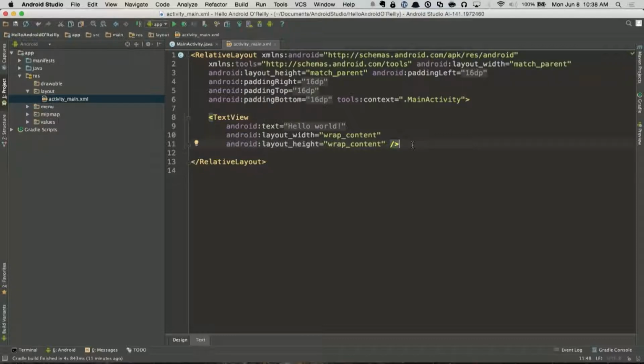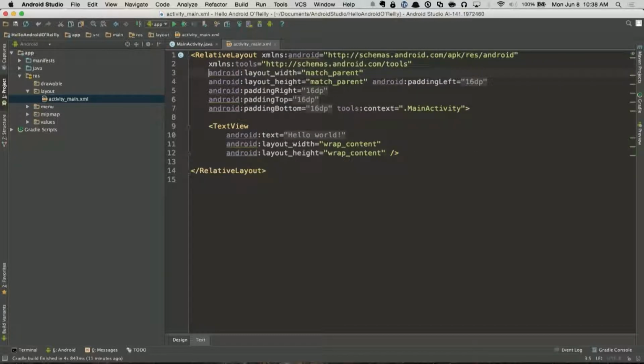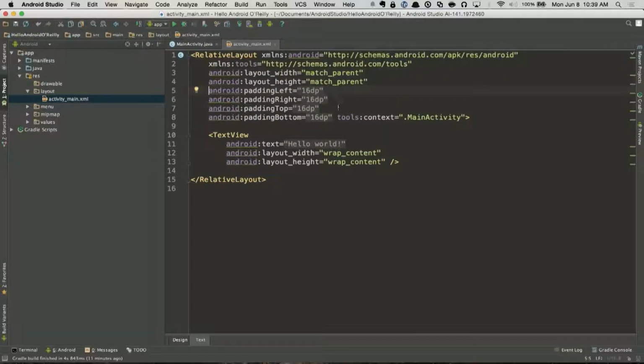In this case, the parent would be the relative layout itself, which, by the way, also has a layout width of match parent and a layout height of match parent. We also have a set of padding options, left, right, top, and bottom.